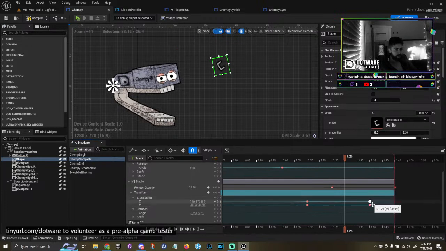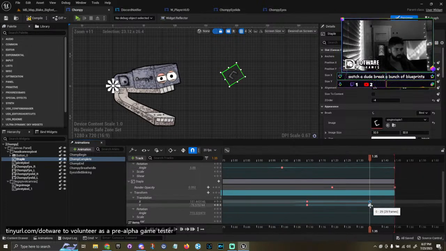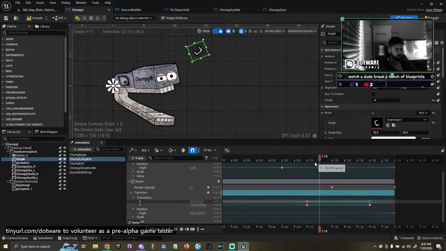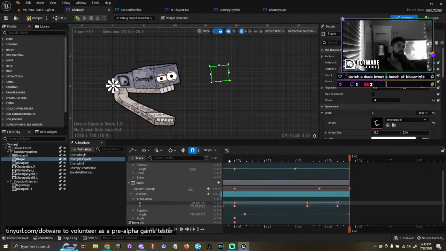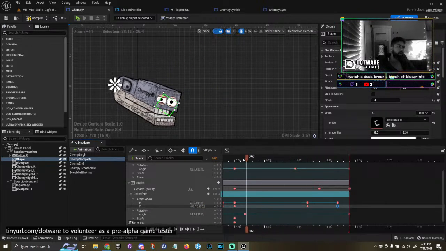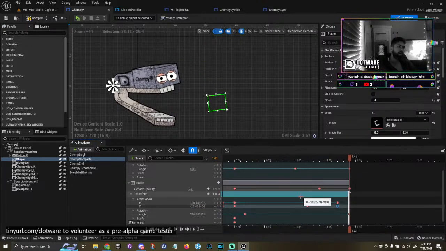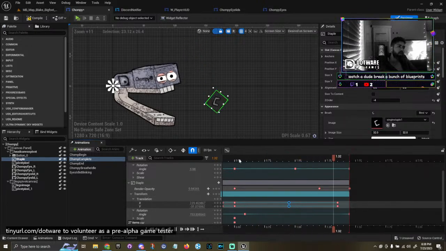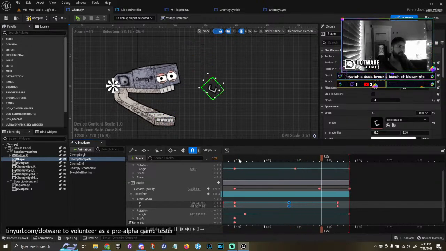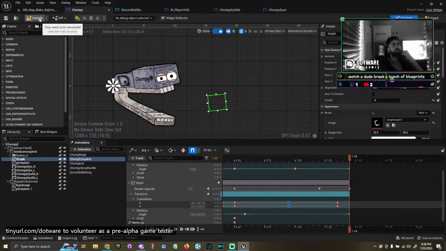Moving too far laterally. We need to not have that. But let's do this. Y, X. Okay. Really should go deeper than that. It's too fast. That's better. Let's see how that looks.